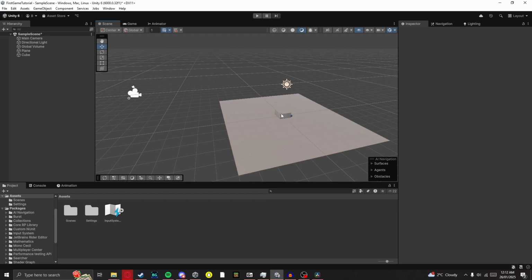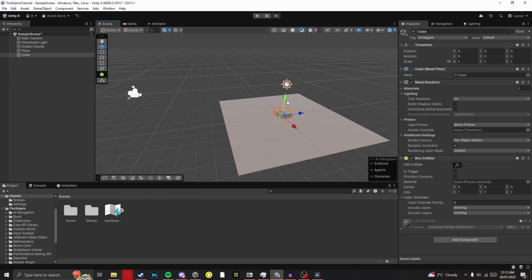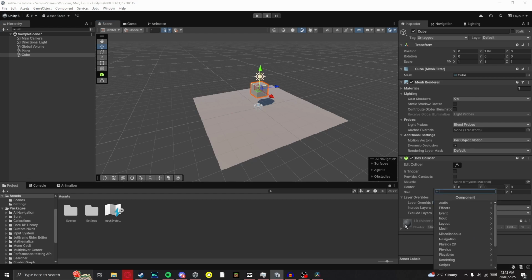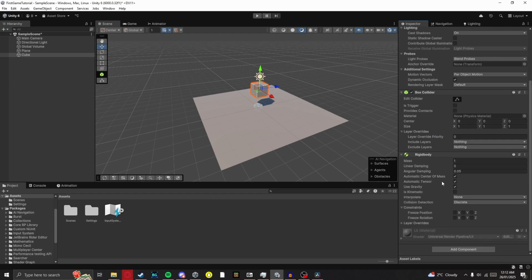To make our cube collide with the other object, we want to bring it up a bit by using the Move tool, and then to add a component, we want to go over to the Inspector tab and click on Add Component. I'm going to type in Rigidbody, which is the physics system that Unity uses, and we want to press Enter to add it.